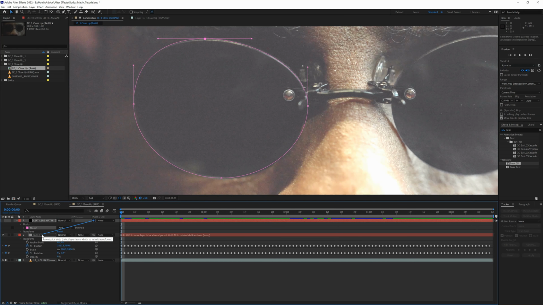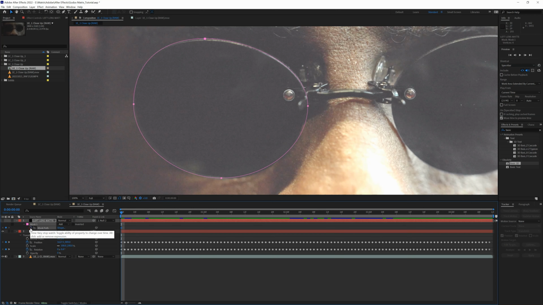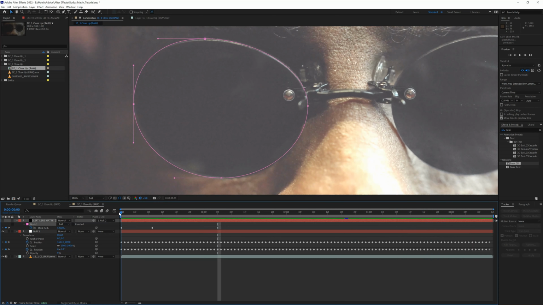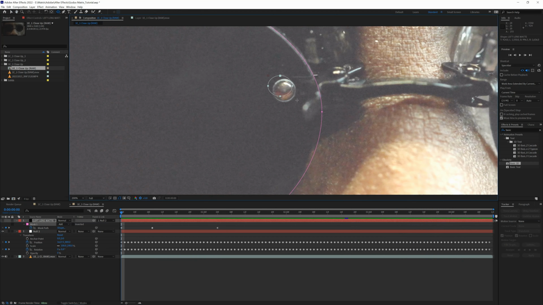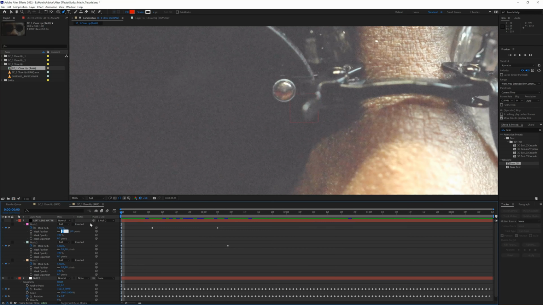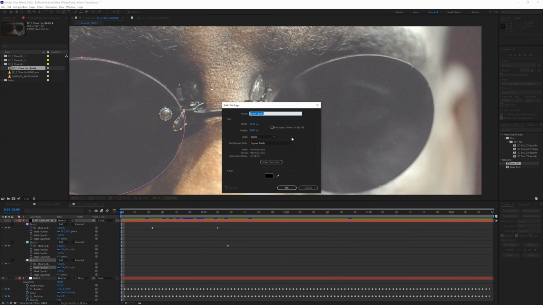Parent your layer to the null object. Set a keyframe for the mask path. Move down the clip and adjust as needed to make sure that your mask is with the lens the entire time. Create another mask for any objects that aren't reflective. Make sure you adjust those masks as well. Feather your masks out so that the fall off looks more natural. Repeat the process for the other lens.